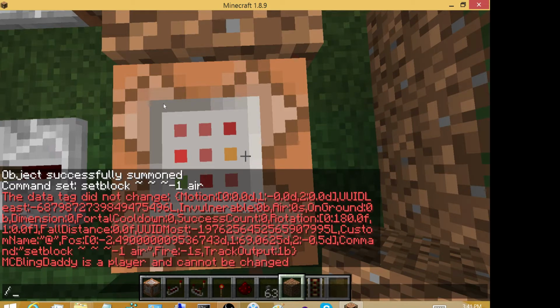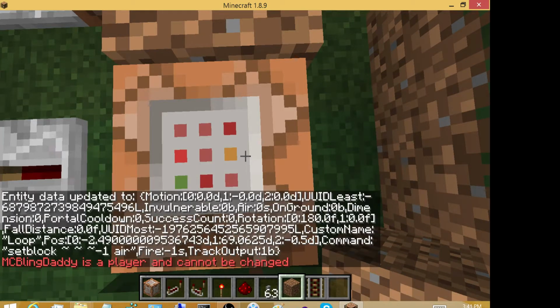So what we want to do then, I'm using the up arrow to go back to our previous command, is we want to actually say custom name and then a colon. Be very careful that we use a colon inside these curly braces, and the name that we want is loop. Now be careful because these names are case sensitive, which means whether you use uppercase or lowercase is critical. So let's take a look and see what we get. And notice the red down at the bottom says MC Bling Daddy is a player, cannot be changed.